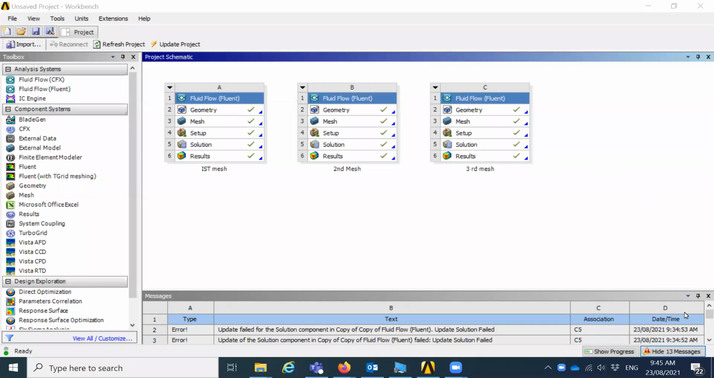Okay, so now I will show you how to do the grid refinement. Some of you already have a question in your mind about how to run the grid refinement. Here I have three different meshes. You see, this is the first mesh, second mesh, and the third mesh. What I did, I just created the geometry and then generated the mesh.